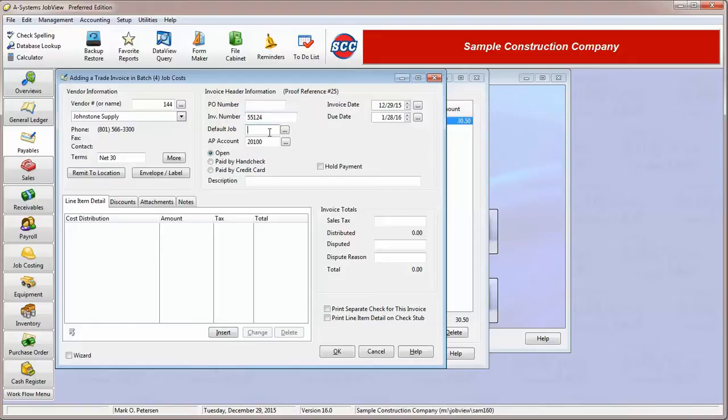Now we can specify a default job, which will be used for entering our invoice line items. If all the line items on this invoice are to be charged to the same job, enter that job number here. Otherwise, just leave the job number blank.